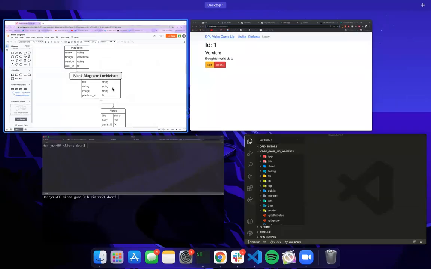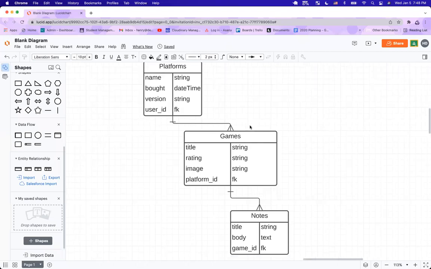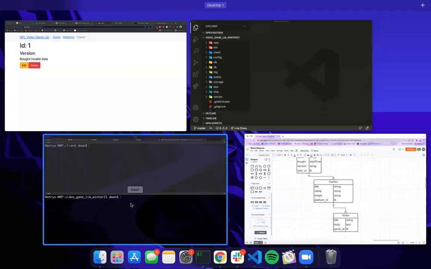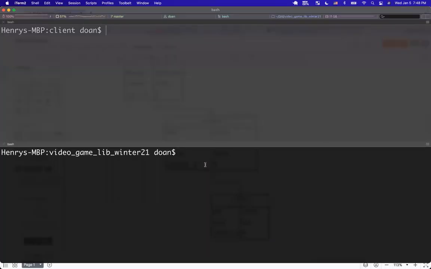Let me refresh my memory of what we have for games. Games has a title, has a rating, like rated M or E, rated, not rated, and an image. So we'll give it image as well. And then it belongs to a platform. So let's go ahead and create that model and then define those associations and validations within there as well.